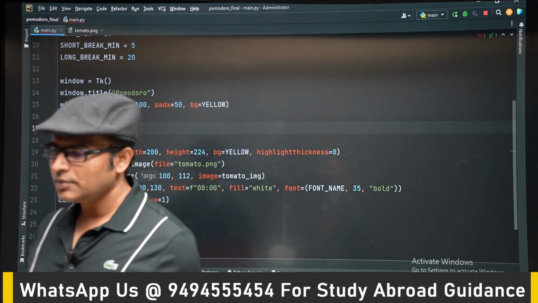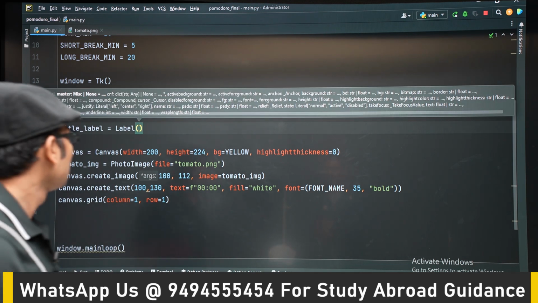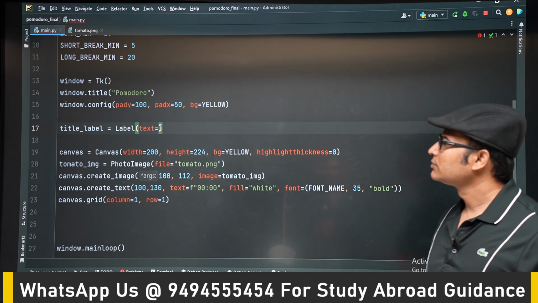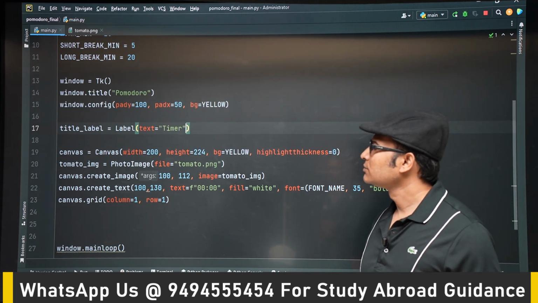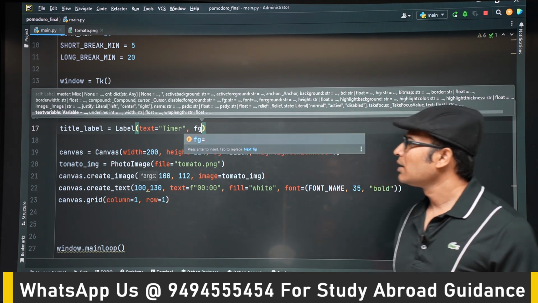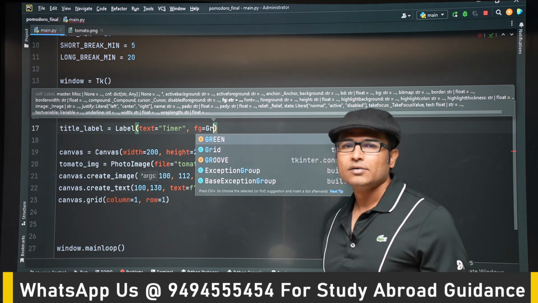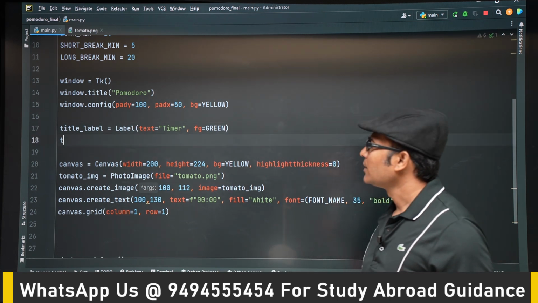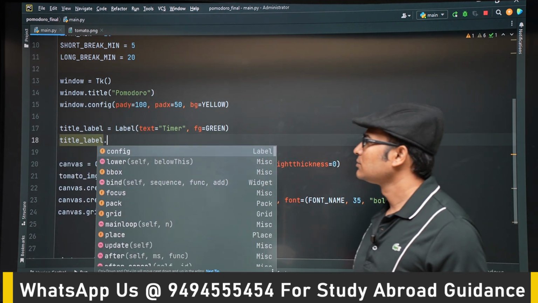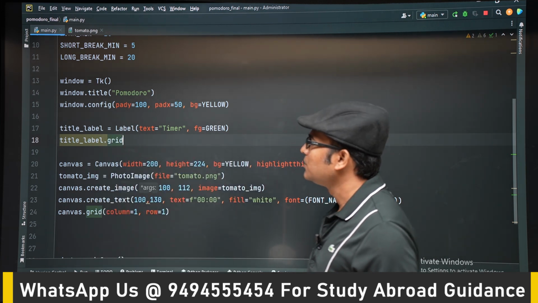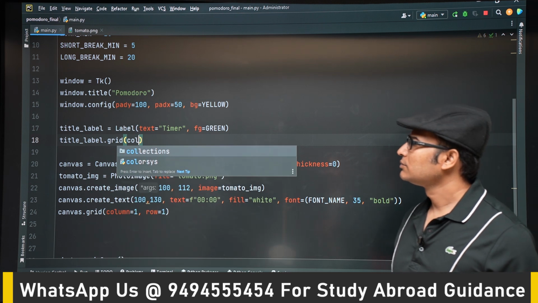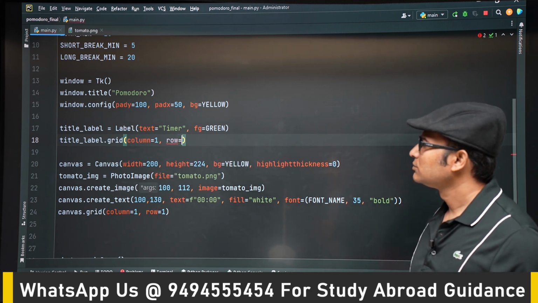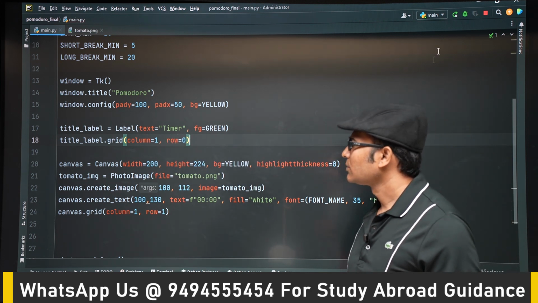Let's call it as title label. We are going to create a timer using a label, and its text has to be timer, and it has to be in the green color. So FG means foreground, the text itself. Let's place it on the grid. Let's run it.